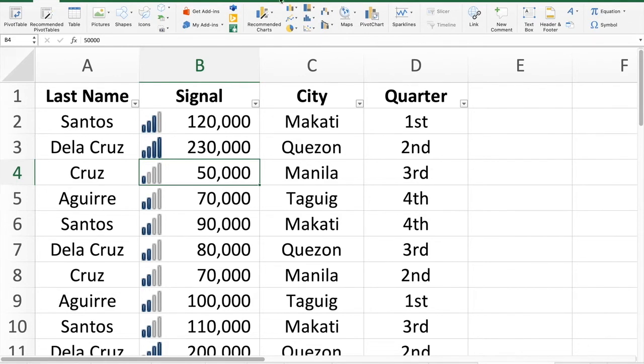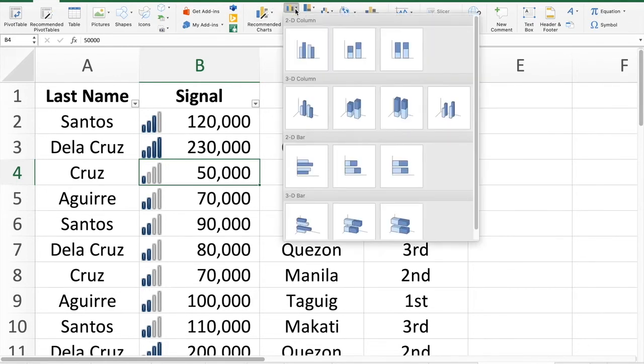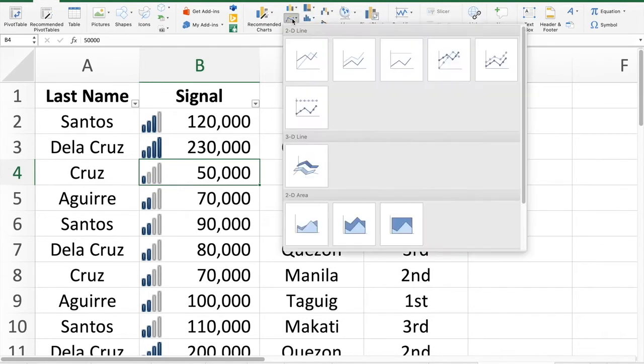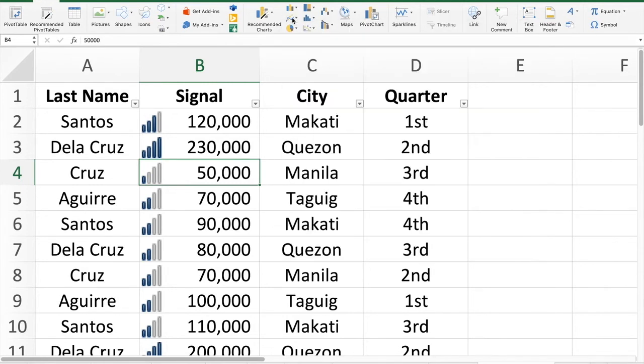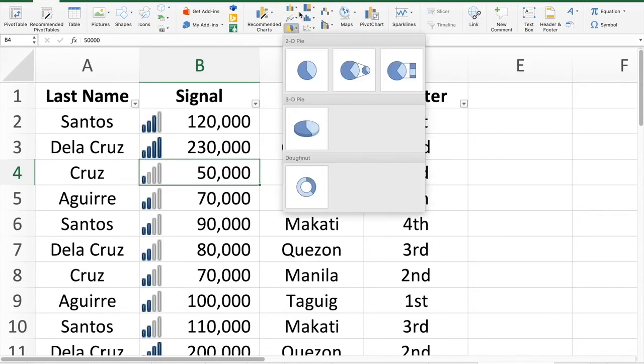Now aside from recommended charts, they also have here the different bar and column charts. Here we have the 2D column, 3D column, 2D bar, and 3D bar. Aside from those charts, they also have the line chart, 2D line chart and the 3D one, and the 2D area chart, and of course the 3D area chart. We also have the pie, the 2D pie and 3D pie, and also the donut.